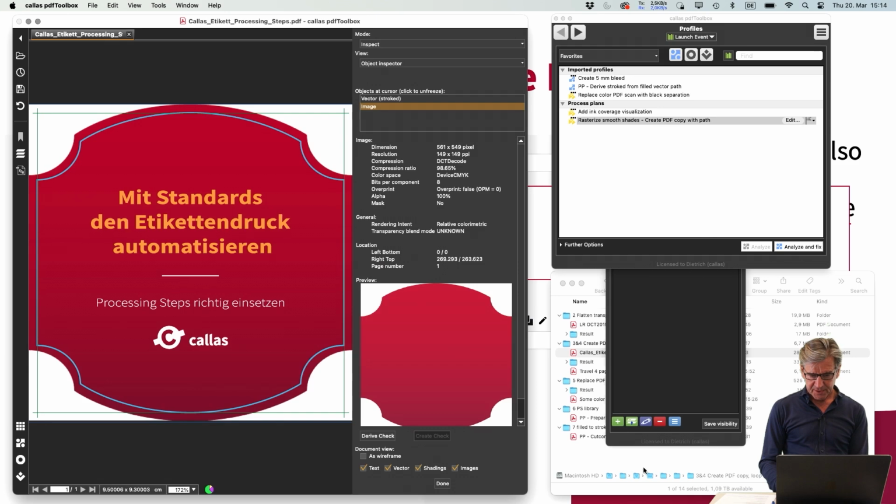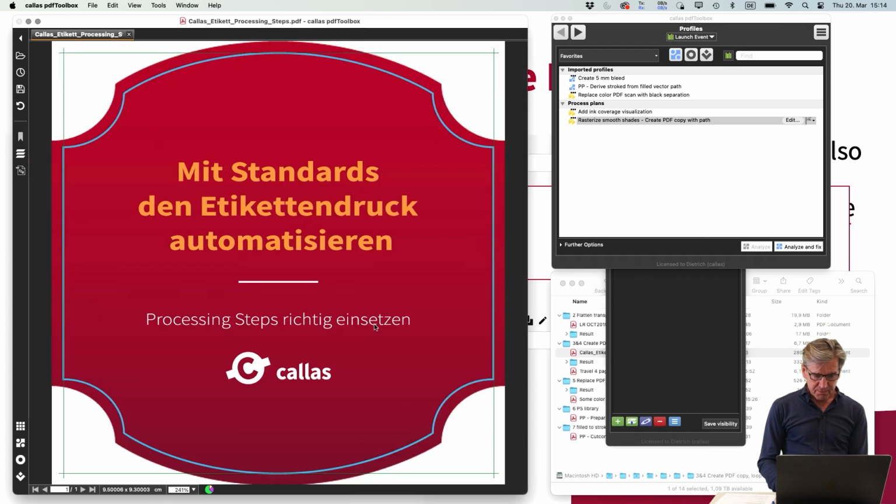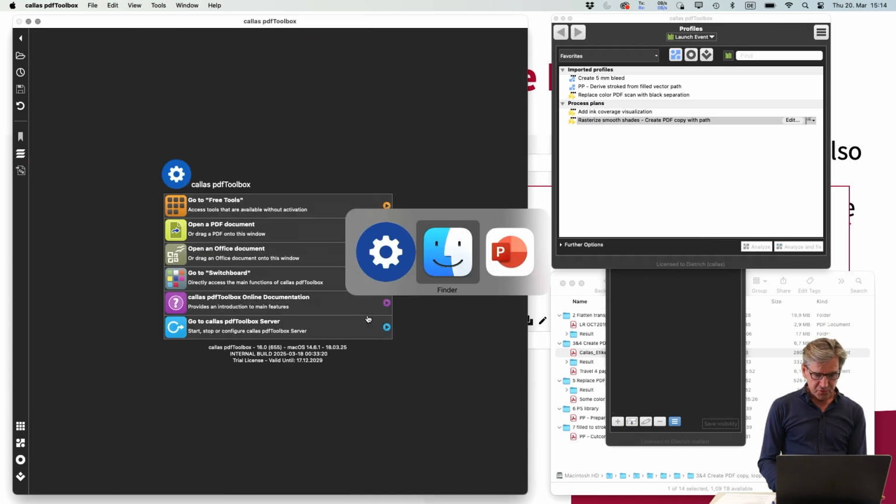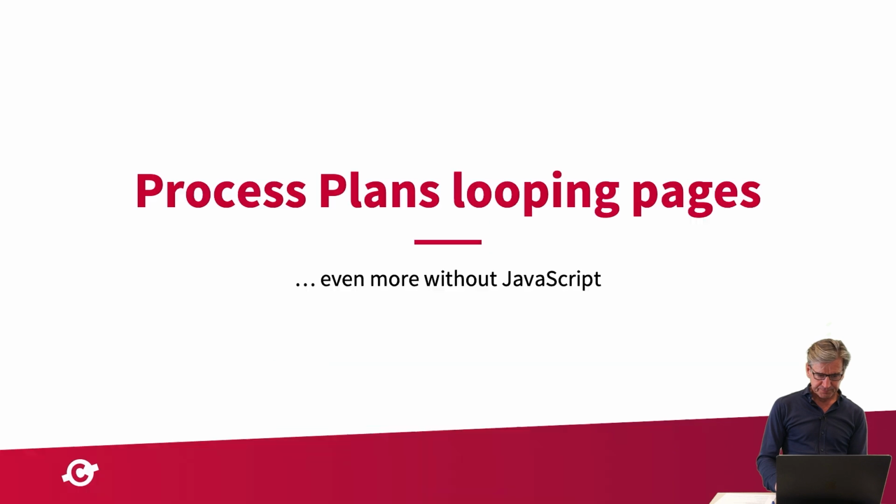Okay. So moving on. Now it's getting more complex even. Now we want to loop over pages in the process plan.